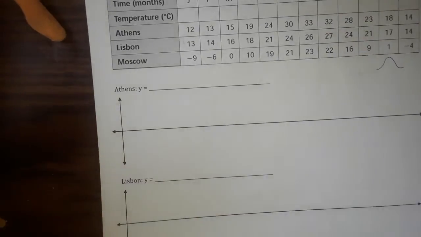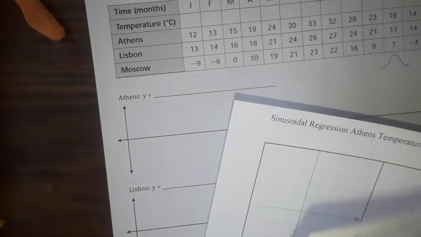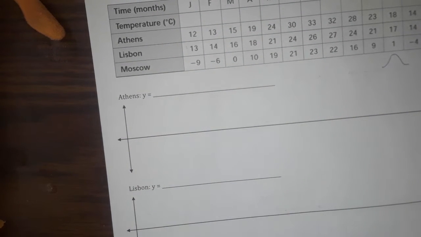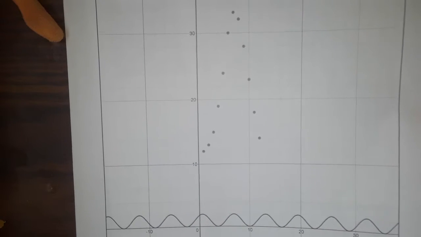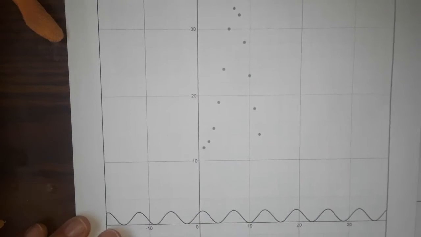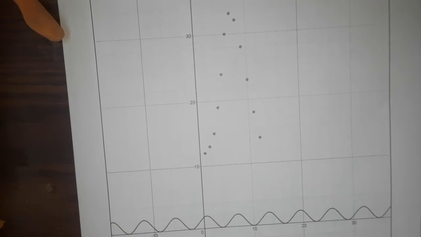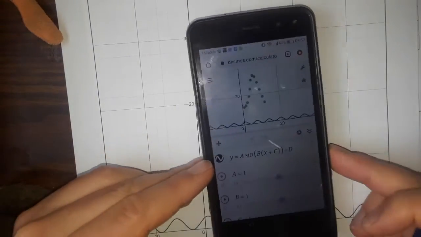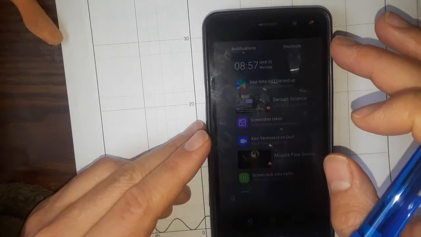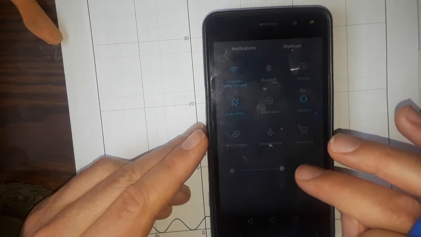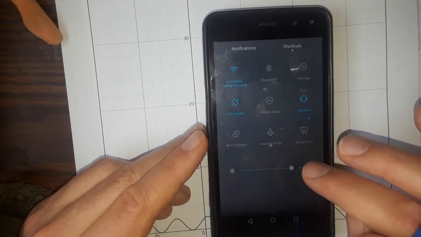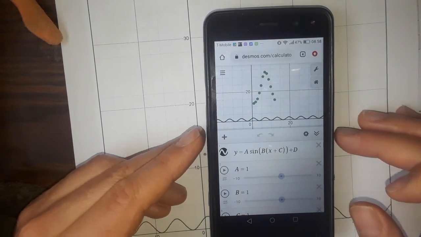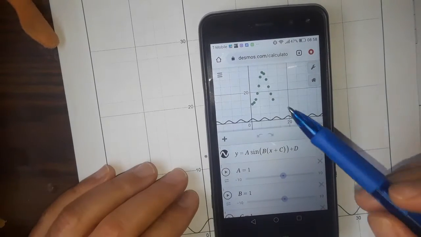Let me show you something I did. I took Desmos, and what I did is I graphed those points. We're going to use a little bit of technology to do this, which is fine. So look at this, that's exactly what I have. Let me see if we can make this brighter. I think it's better like this, isn't it? Yes, it is. So these are the points.